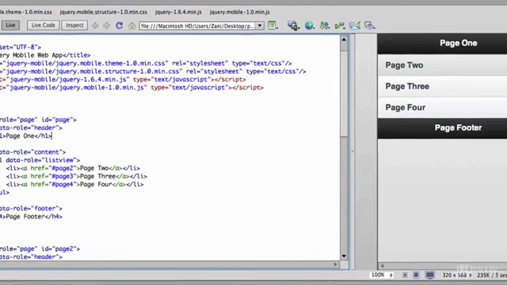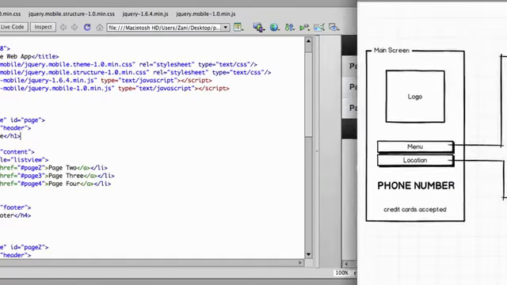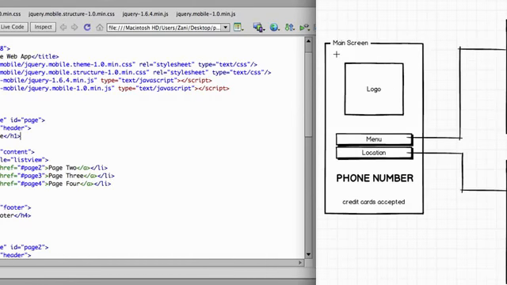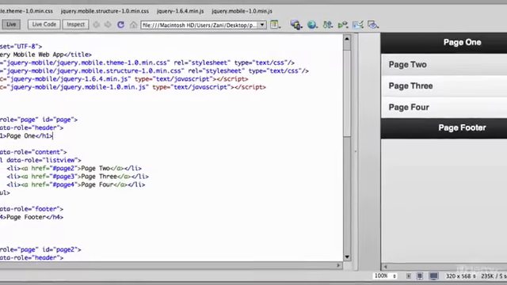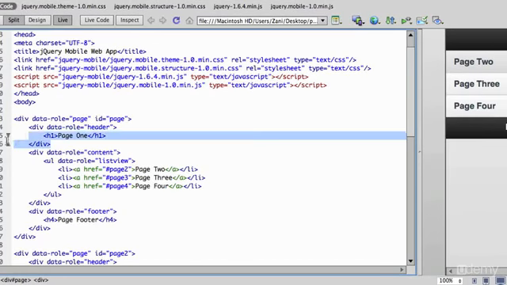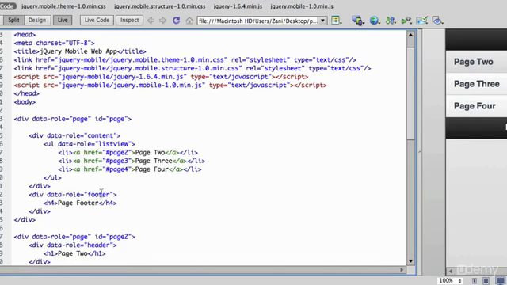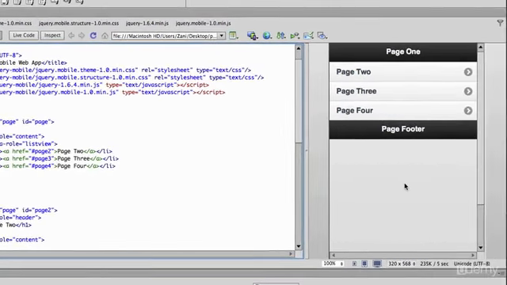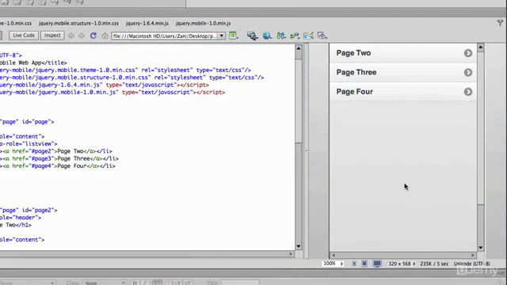Okay, so let's take a look on our plan first. Okay, we see that we don't have header and no footer on this first page. So let's come to our code, delete header. See header here? So delete the header, footer, delete the footer. Nice. Clicking here on the preview screen to see how it looks now. So no header, no footer.